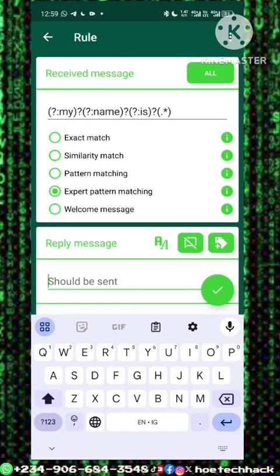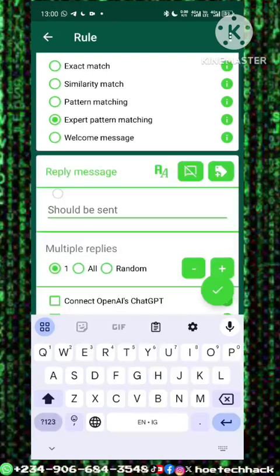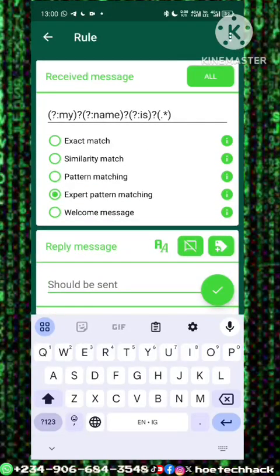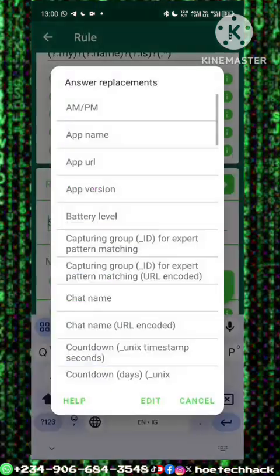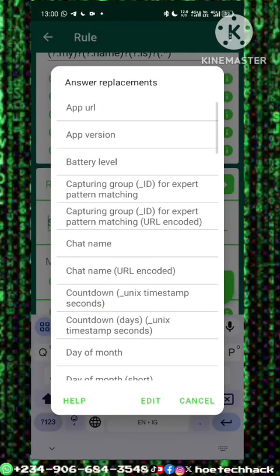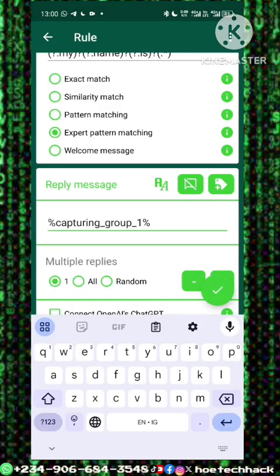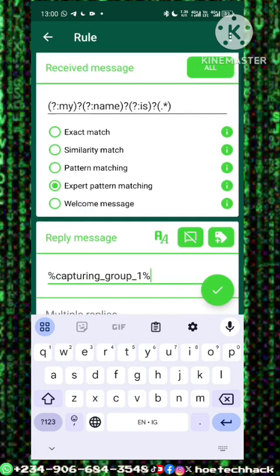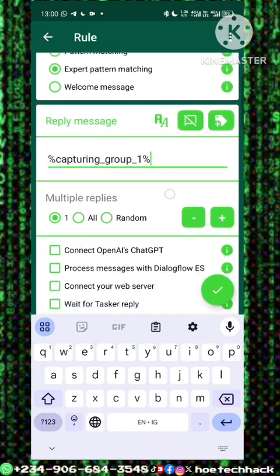Now we are expecting the person to write their name. So this is going to work even when the person writes my name is, or name is, or maybe the person wrote only their name, because we said even if the person writes my name is, no problem. And even if the person removes my, no problem. Even if the person removes name, no problem. Even if the person removes this, no problem. What we want is this last one, the person's name. So we are going to use a capturing group, now capturing group 1. So remember, this is group 1. Now let's test this.